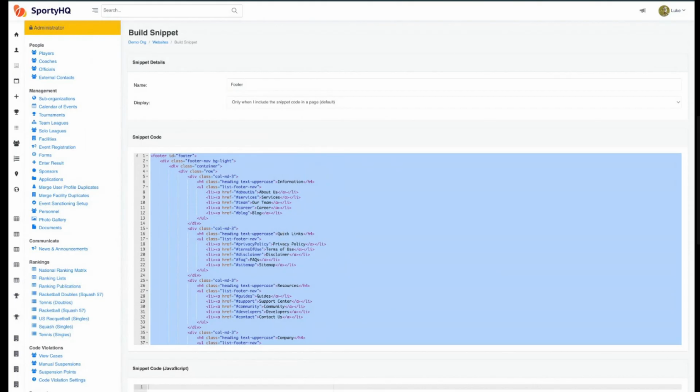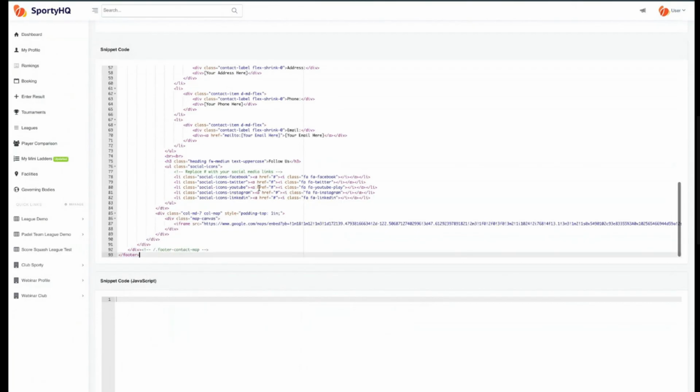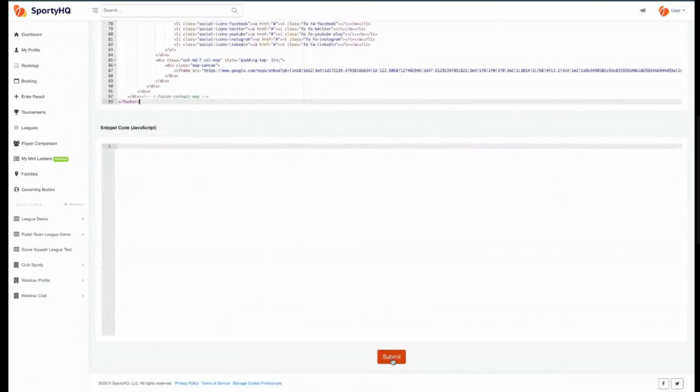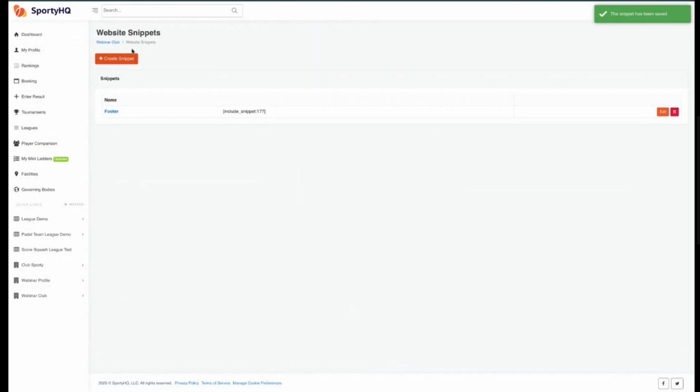But I'm just going to copy it over to this snippet. There's no JavaScript in it, so we just got that, and that's all we need. So hit submit. Okay, so now we've created our first code snippet. Now to have it show on the page, all you've got to do is include this. So I'm just going to highlight it and copy it.